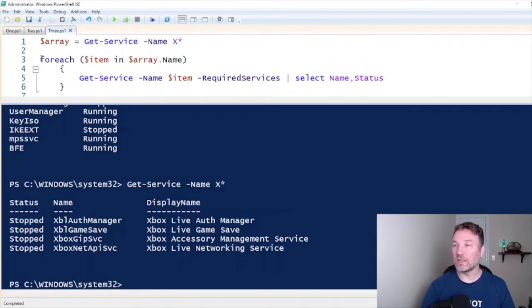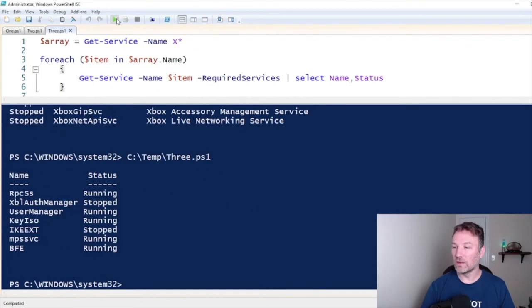And then we go ahead and we do our for each same way. Each item in array dot name, right? Because if we just said array, it would be running it against stopped Xbox Auth Manager, Xbox. It just wouldn't know what to do. You have to tell it both the object and the property that you're looking for. So for every item in the name column, we want to cycle through each one of those and then do a get service name and loop through each one of the items in their required services, and we get the same result when we do this here as we do when we just use the array and actually specify that.